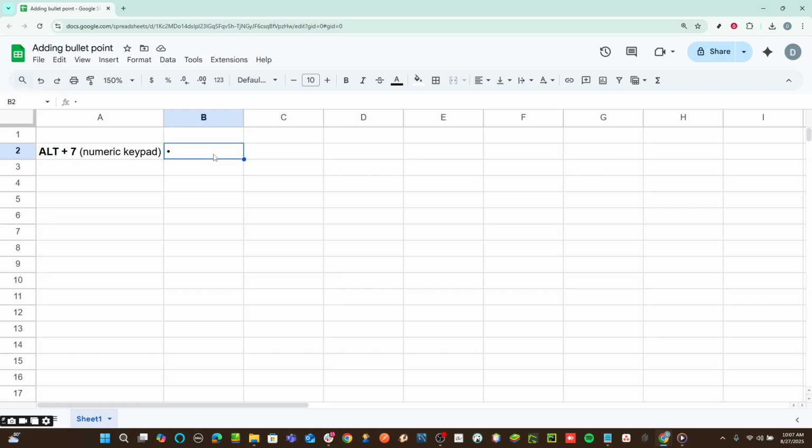And there you have it. With these simple steps, you've successfully added bullet points to your Google Sheets. This feature is fantastic for making lists, outlining information, or simply giving your spreadsheet a more organized appearance. Remember, practice makes perfect. So don't hesitate to try adding bullet points in various cells or contexts within your sheets.